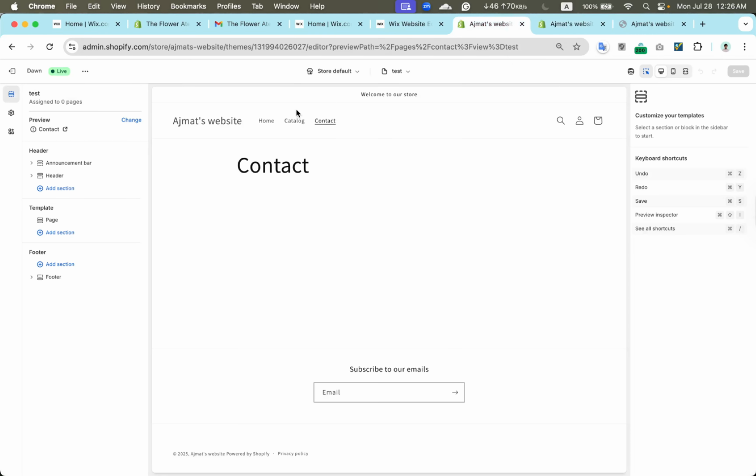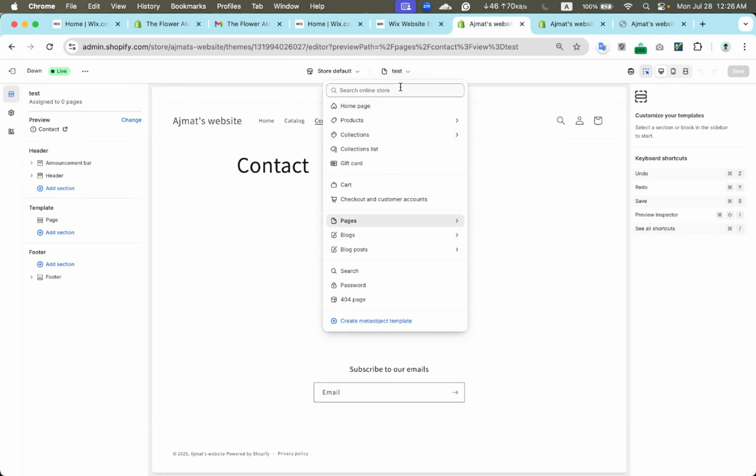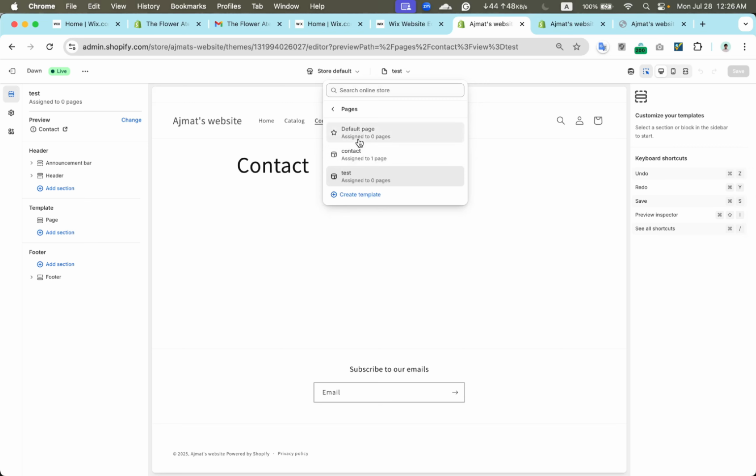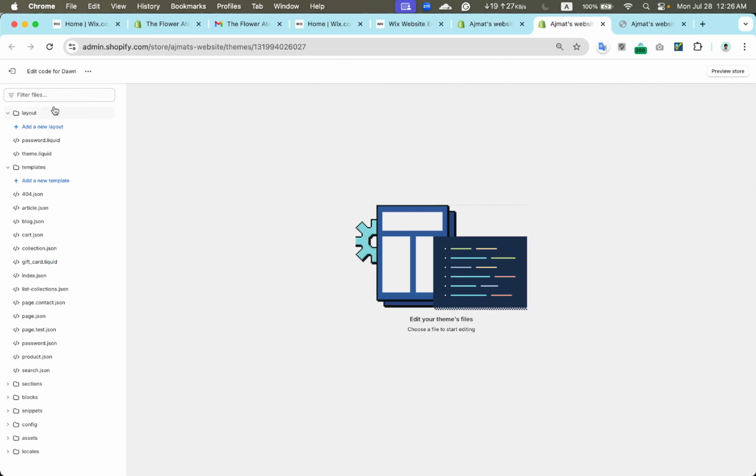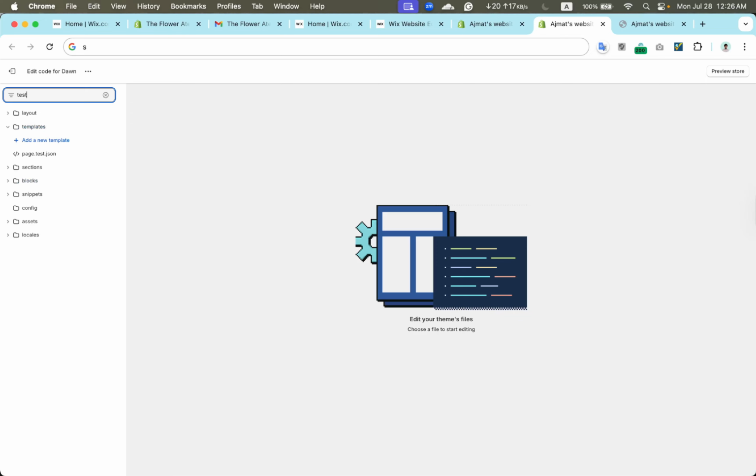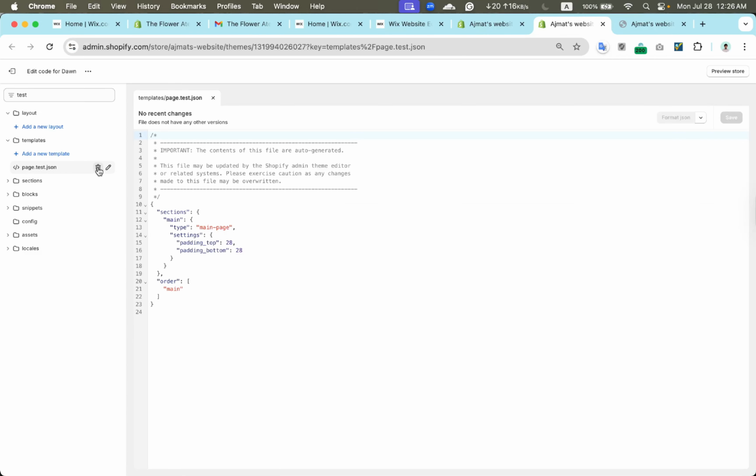So we have to edit the code, and then we have to find the name of the template. Let's say it's a test template, so we have to come here and then we can type the test here. It's maybe under templates, page.test.json. So we have to delete this one, then it will be gone.